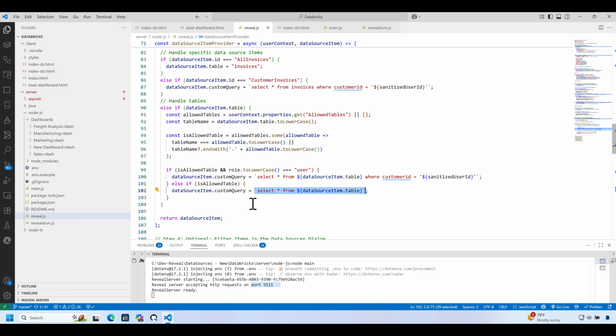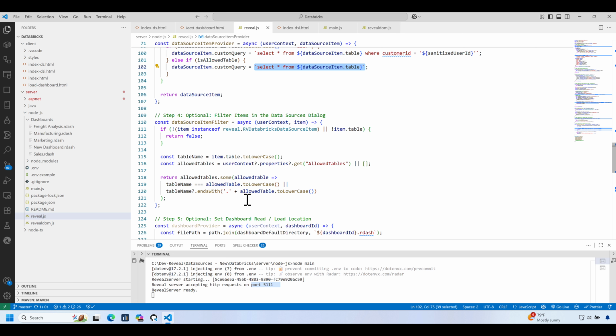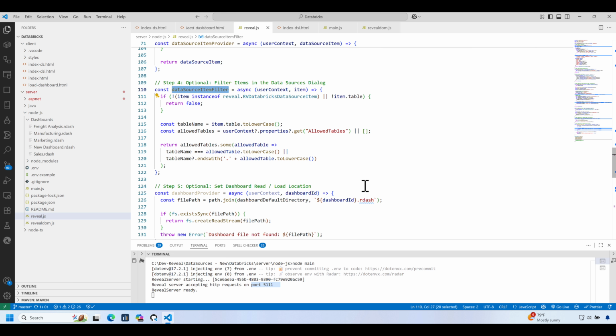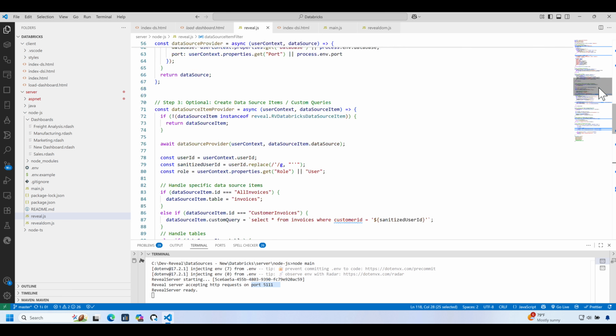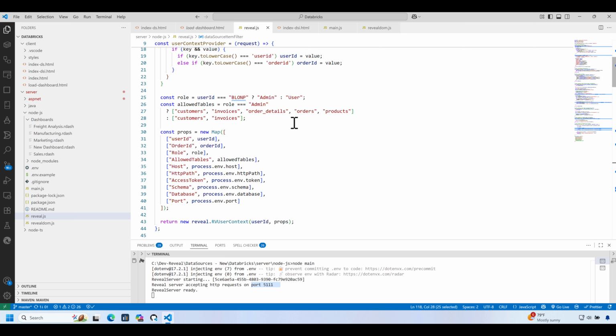And then I'm going to use the user context in the data source item filter, and I'm using those same allowed tables as well. So I'm checking that there are allowed tables, and then I'm just going to let whatever the allowed tables are for this particular user role pass through into the data sources dialog. I will return only what this person should be seeing based on user or admin. And if we scroll back up, what was that? If they were admin, they can see these tables. If they're user, they can see these tables.